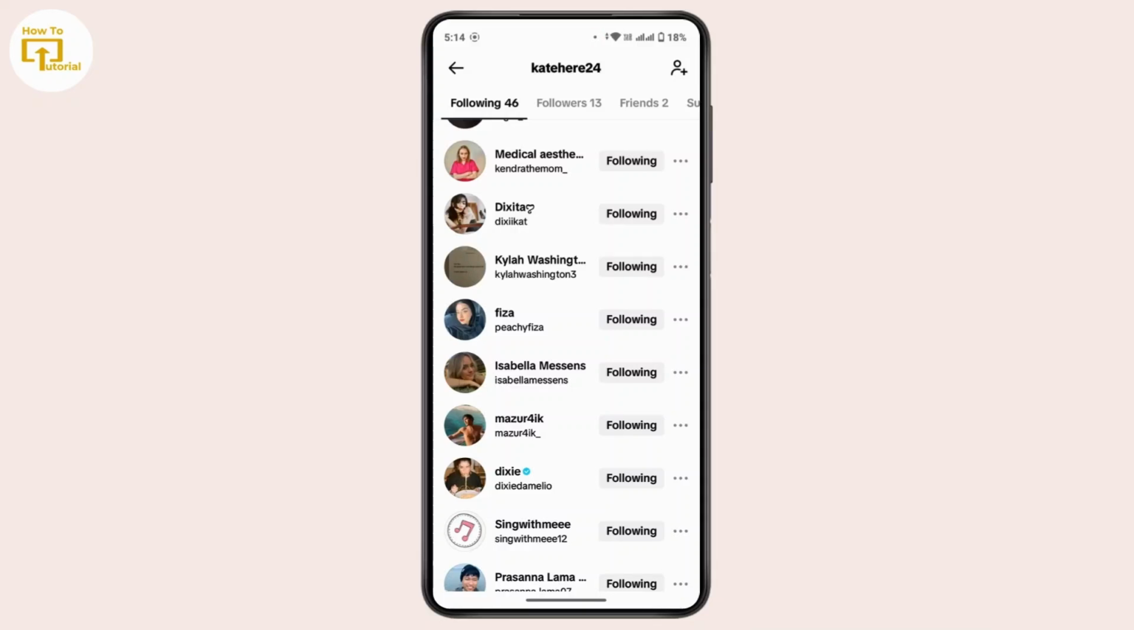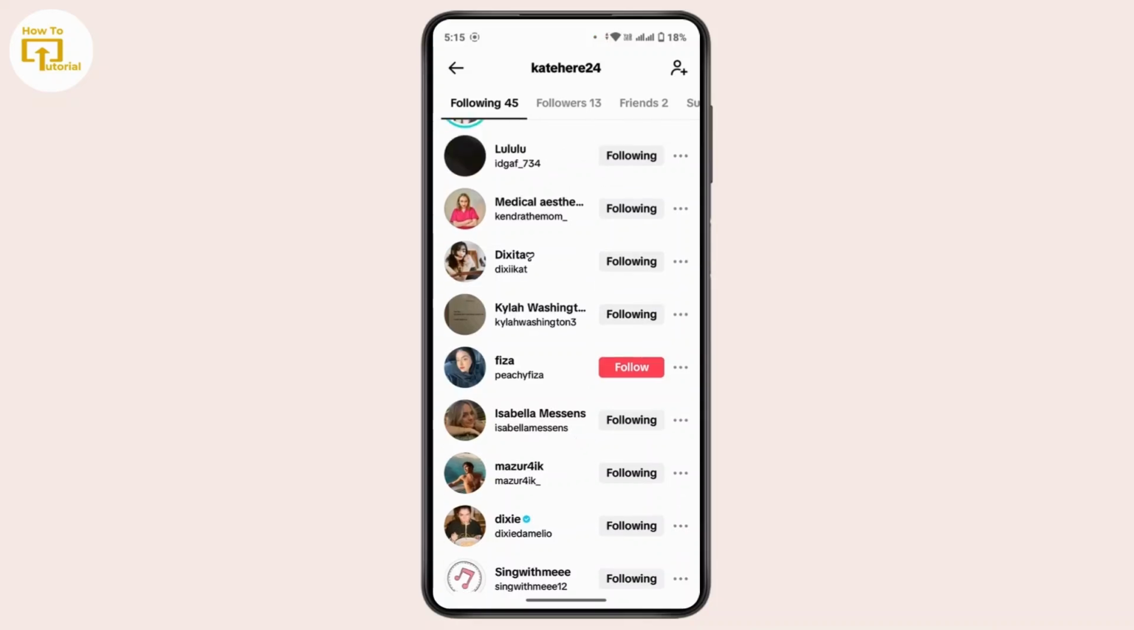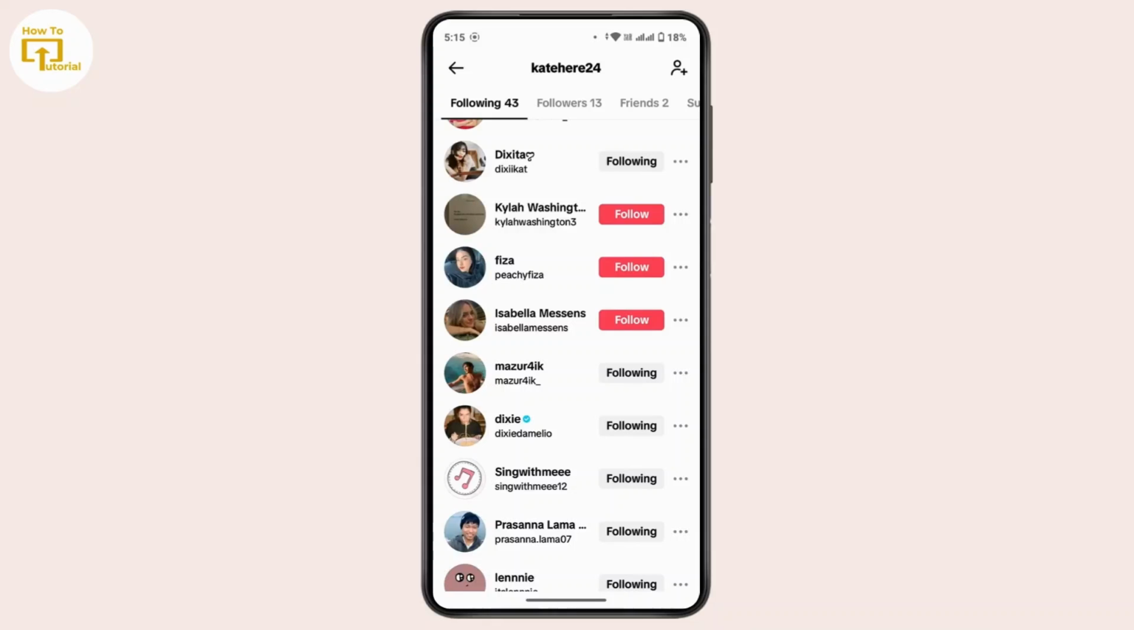To do that, what you have to do is navigate to their profile, and next to their profile you will have an option as following. Tap on it, and with that, now you have unfollowed this account. If you want to do the same with another account, you have to perform the same activities. Tap on the following button, and in this way you can unfollow the account on TikTok.